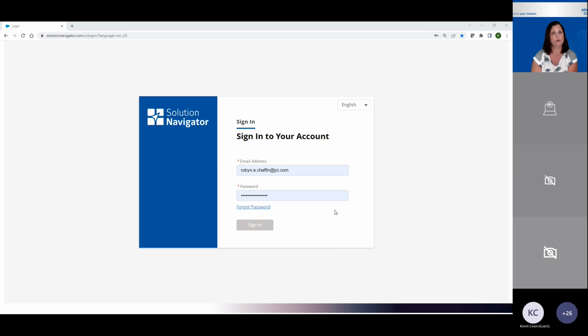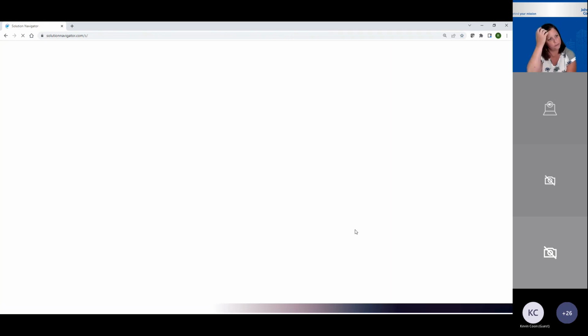Just make sure if you use your email address with the .hn from HVAC Navigator, that you use the forgot password link using only your email address. Otherwise, you won't get the email to actually reset your password. So let's go ahead and log in.